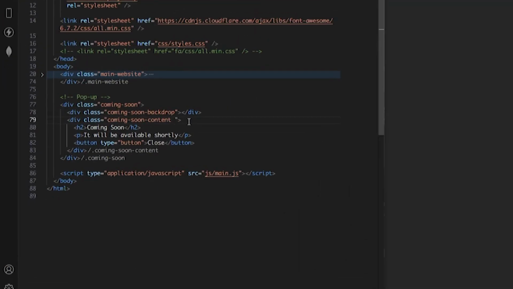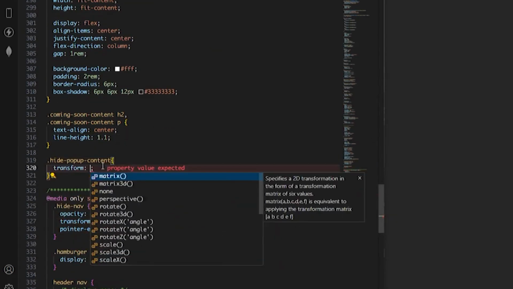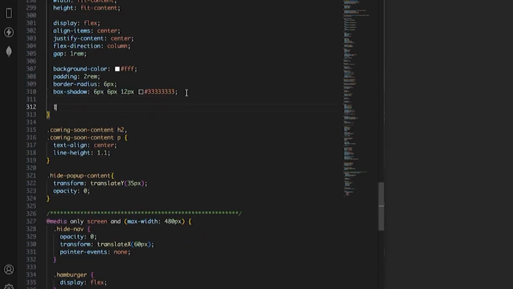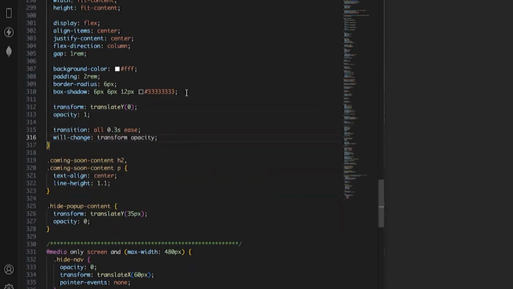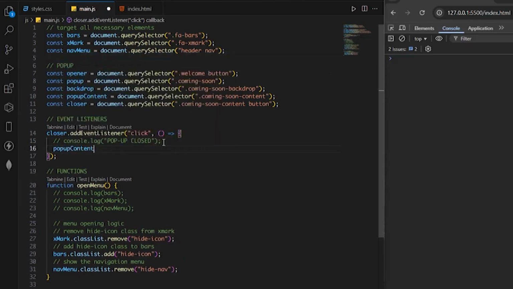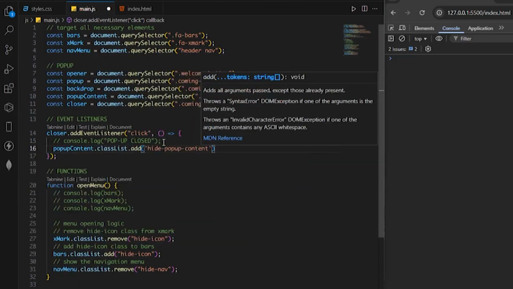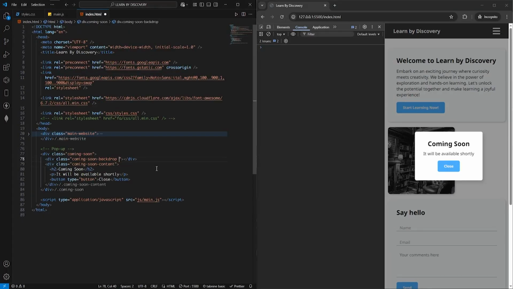Now let's add a class called hide pop-up content to the content and style it accordingly. Before returning to JavaScript, we remove the class hide pop-up content. Back in JavaScript, instead of console logging, we target the pop-up content and add the hide class whenever the close button is clicked. Now, test it. To retest, you need to refresh the browser. Now, do the same with the backdrop.